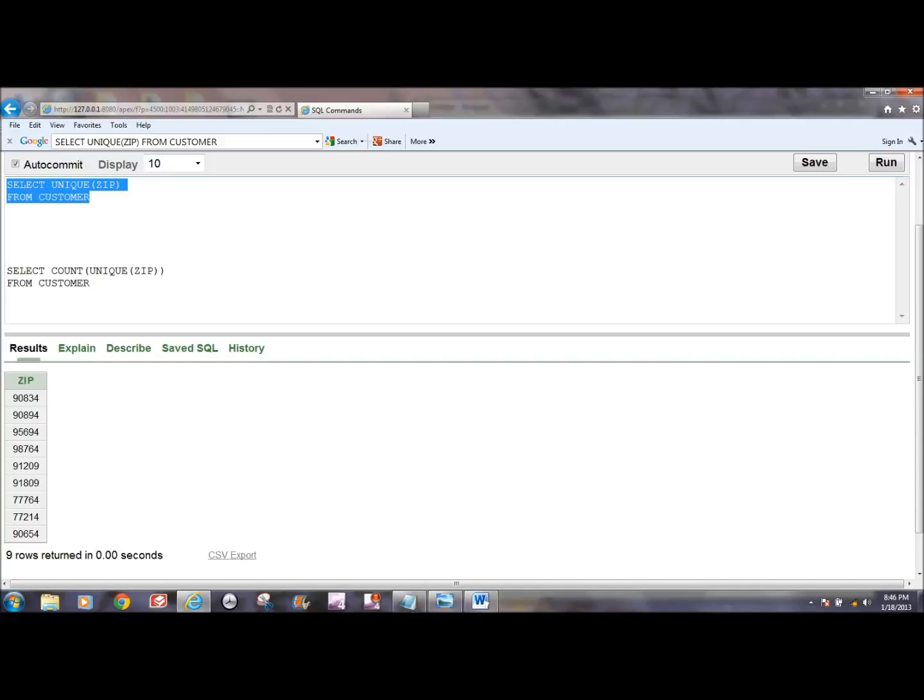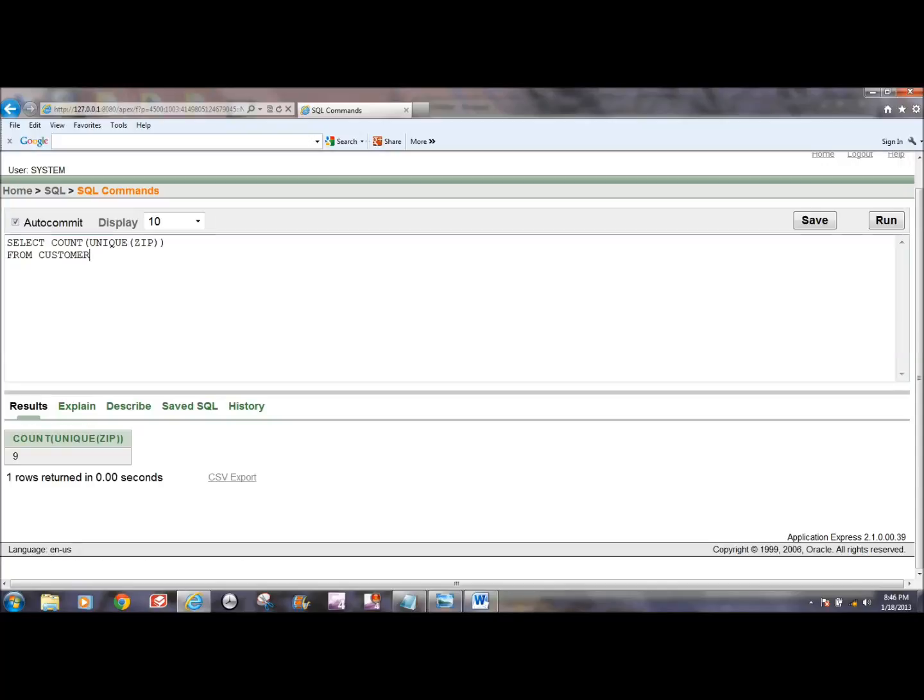Now suppose we want to find how many zip codes we have. We could say select count distinct in parentheses and then zip in parentheses from customer, or we can substitute the word distinct for unique, as I've done here. Select count open parentheses unique open second parentheses zip, close both of the parentheses from customer. We execute this and we get once again the value of 9. So distinct and unique are very helpful when you're using the count function.